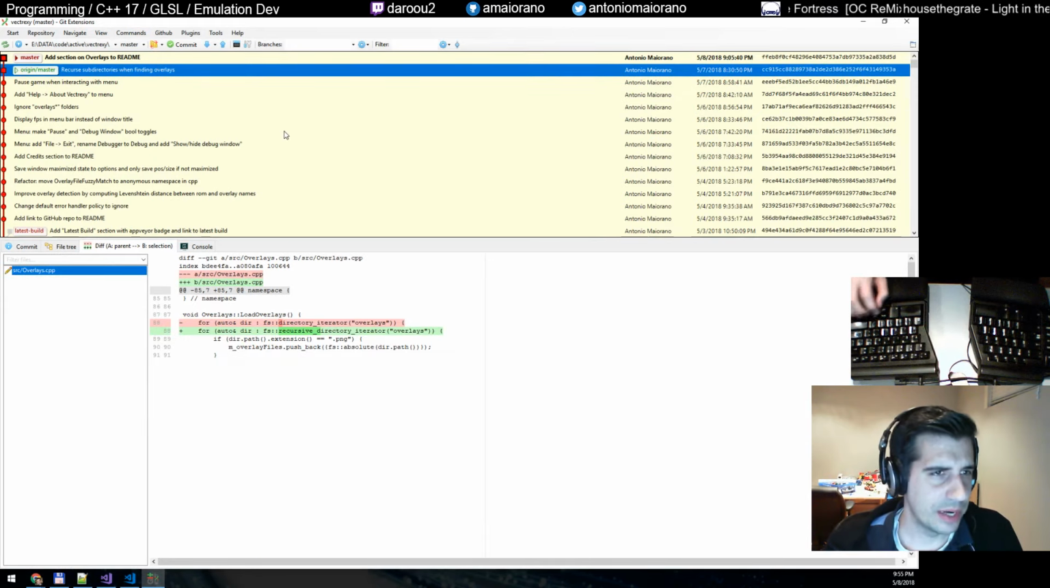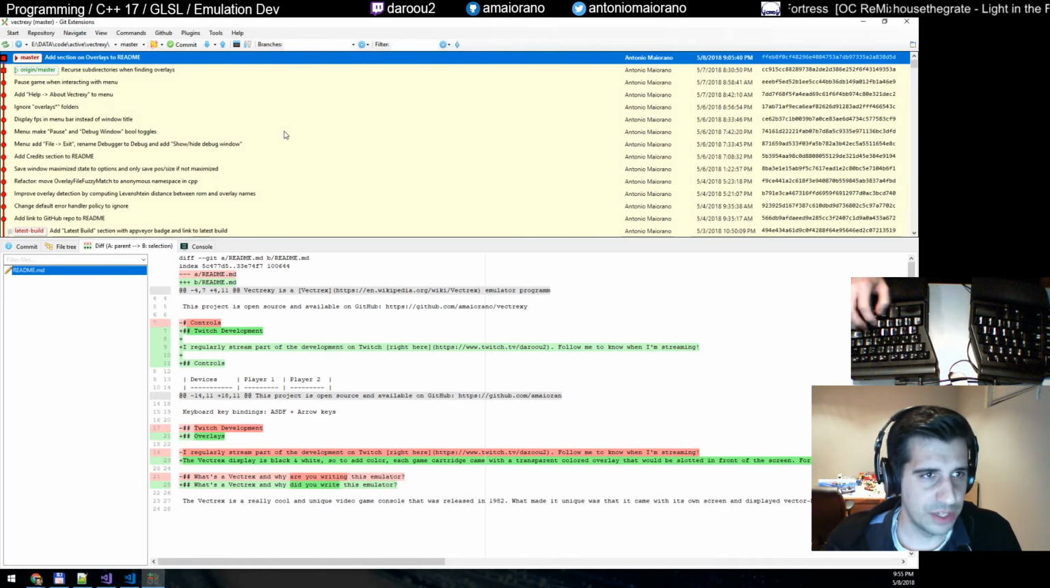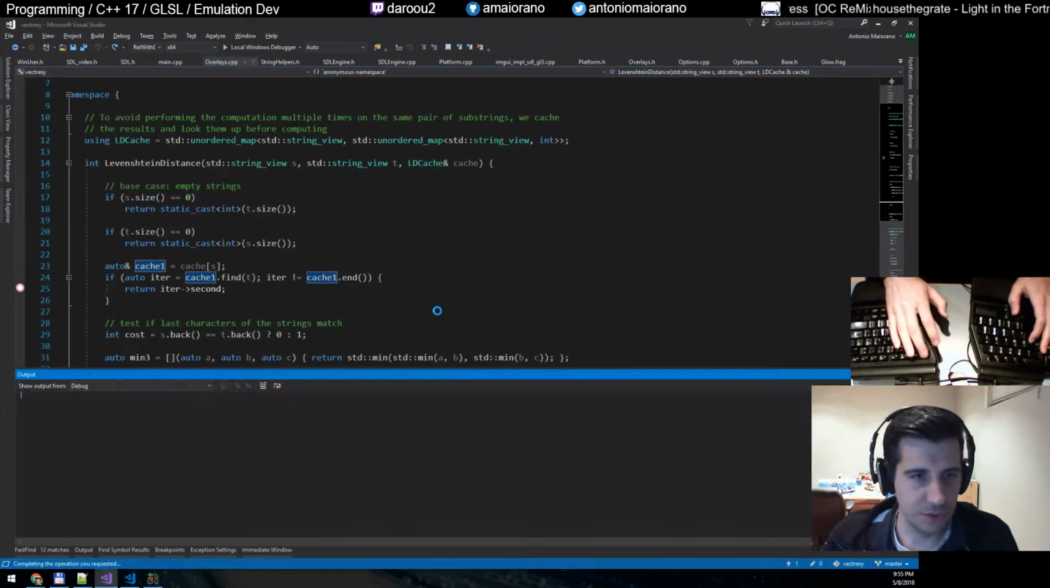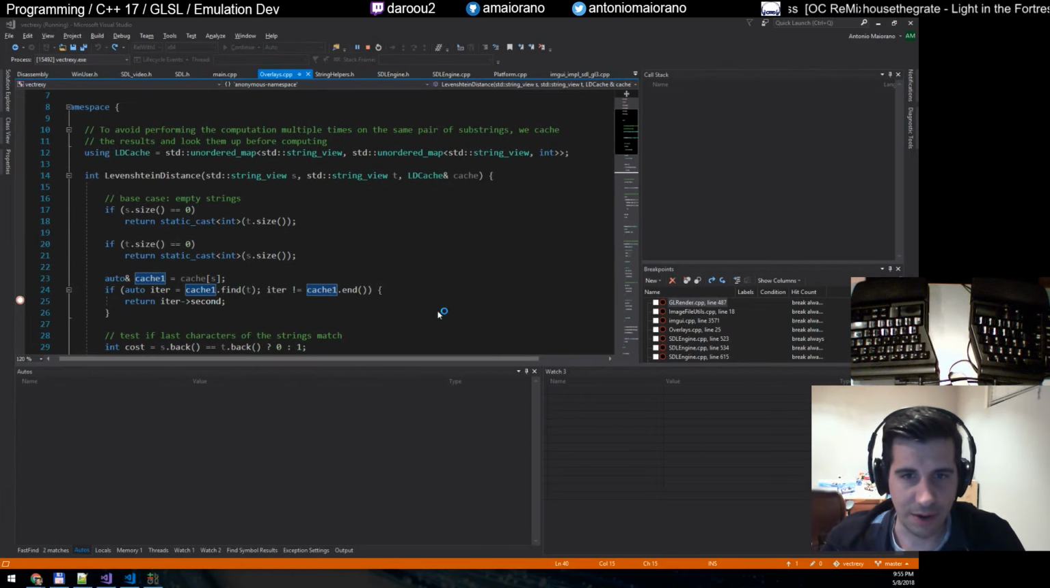This is recurse subdirectories and finding overlays, and add sections on overlays to readme. So nothing too interesting there. So let's get finally to how the emulator is looking right now.